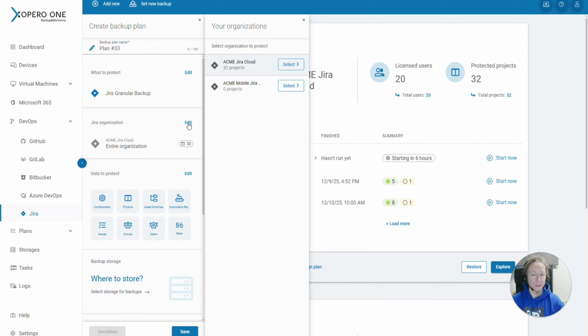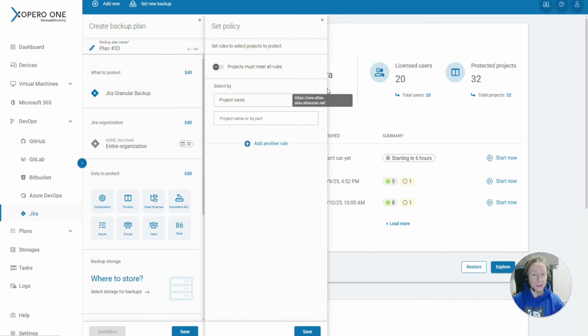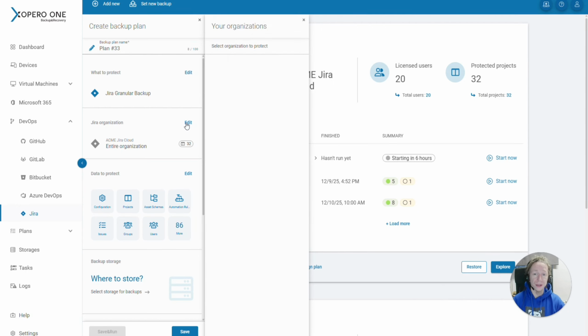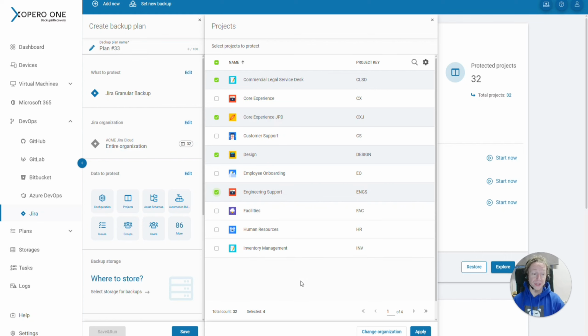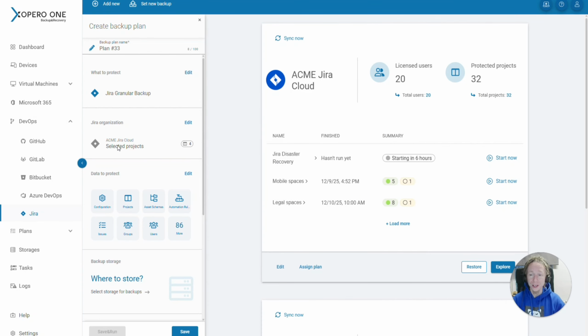The first level of data granularity is on space level. So right now I can select all spaces to be backed up automatically. I can just select them manually, or even I can define a rule based on space name, key, or type to include them automatically into the backup. Of course, right now I'm going to select my spaces manually, so let me choose just a few of them, as I don't need to protect the entire Jira with my granular backup.